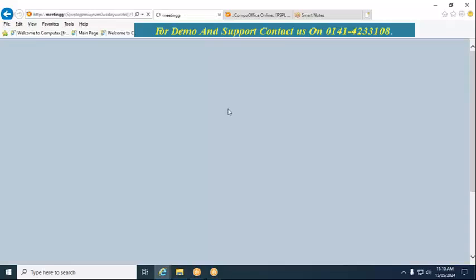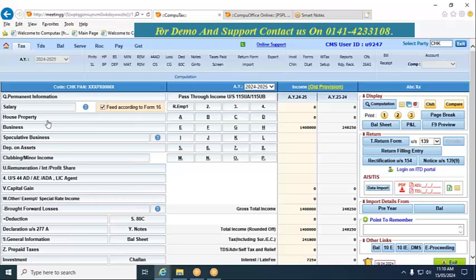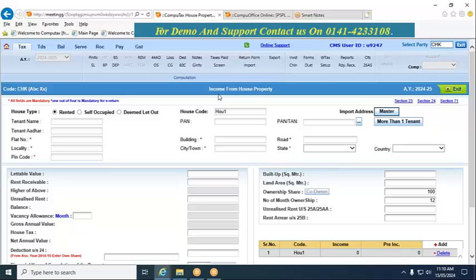Exit from here. Then the second head is house property. If you have income from house property, then you have to press the house property head. Income from house property. You have to give all red hash details, pin code, city, town, state, and you have to fill one detail out of 4 which are showing in blue hash: flat number, locality, building, and road.